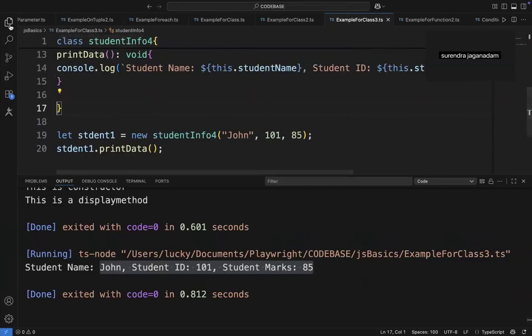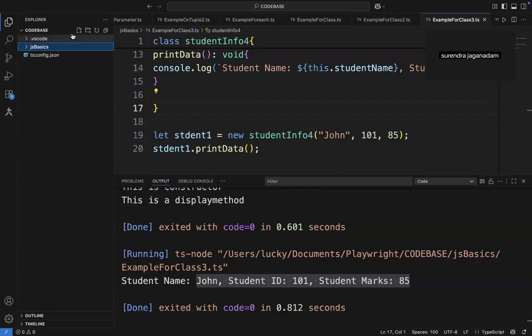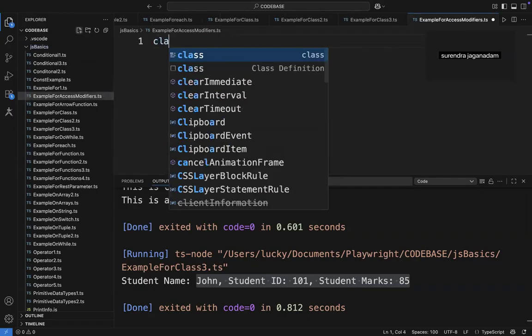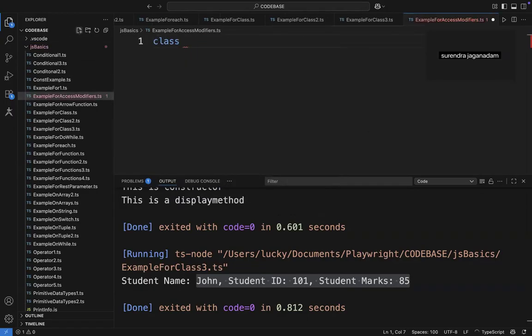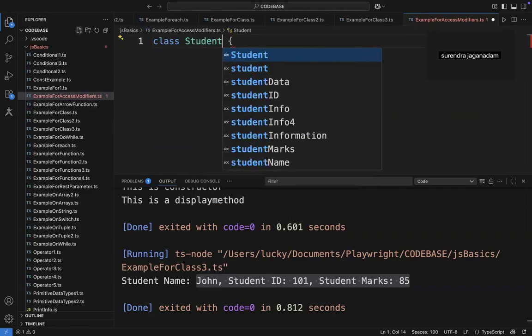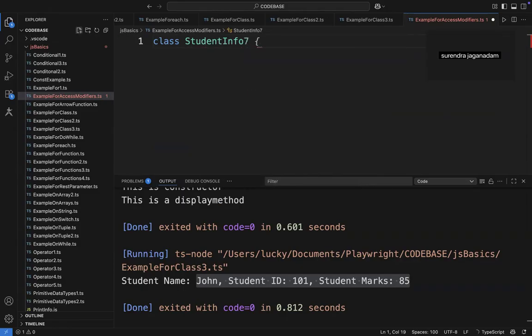All right. So what I'm going to do right now is create a new file, examples for access modifiers.ts. And again, we need to create a class for this. I'm defining a class StudentInfo7.